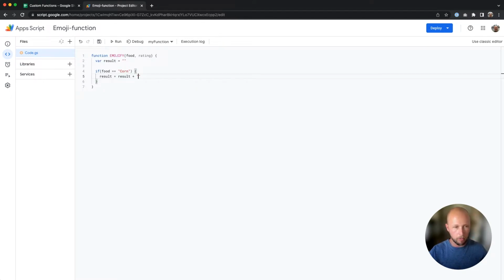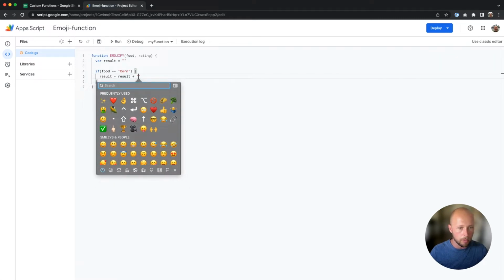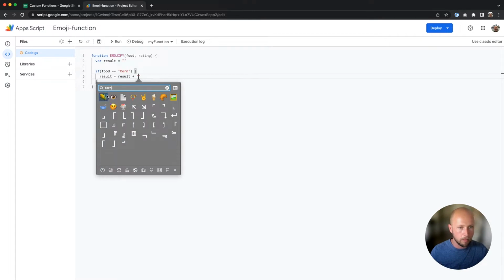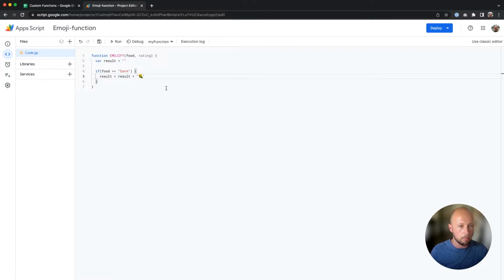So let's go ahead and bring up the emoji menu. And if it's corn, we want some corn. So let's go ahead and search for that. There we go. And then that's all we want to do. So if it's corn, we just want to add the corn emoji to our result. So right now, if the food we passed in was corn, then the value of result would be this corn emoji. So that's pretty much what we're trying to do here.